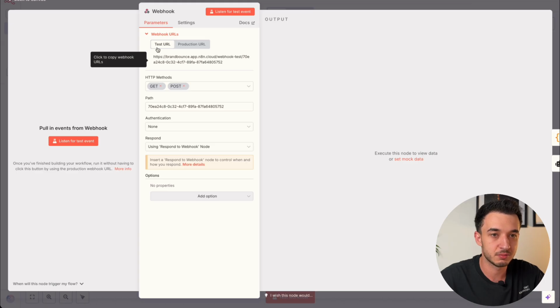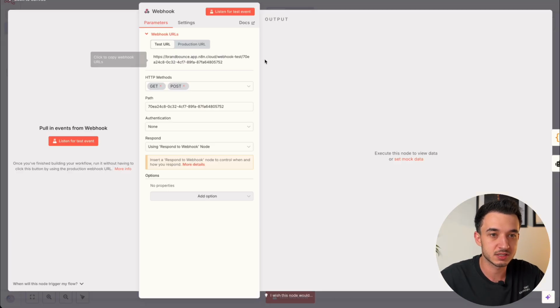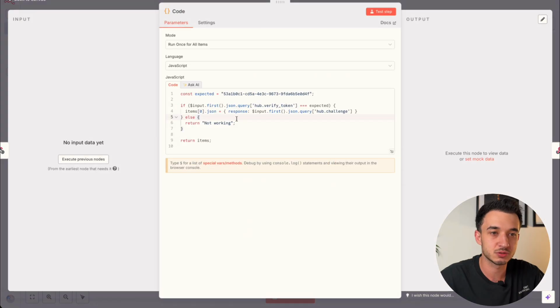You can just click on it. Make sure you are on the test URL. So click on it and put it here in the callback URL. Then you can see here we have a verify token. It's the one we have in our code. Please don't use the same one as me.